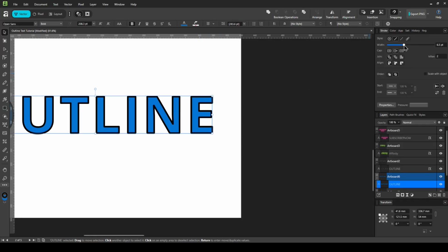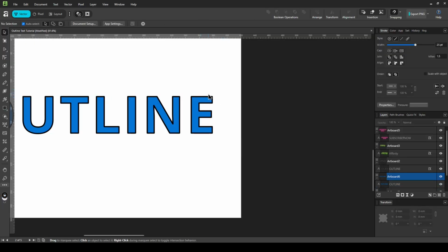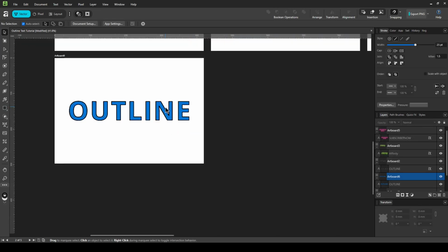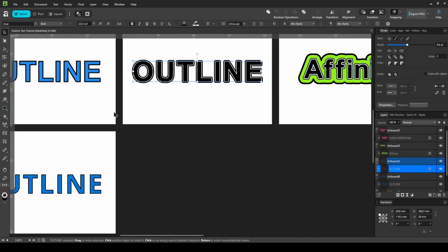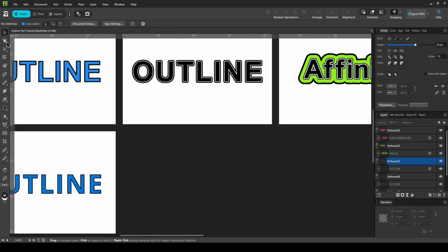Just see, by decreasing the stroke, you can create the outline. If you want to create an outline beyond this, you cannot achieve it using the stroke. For that, I'm going to teach you a different method.